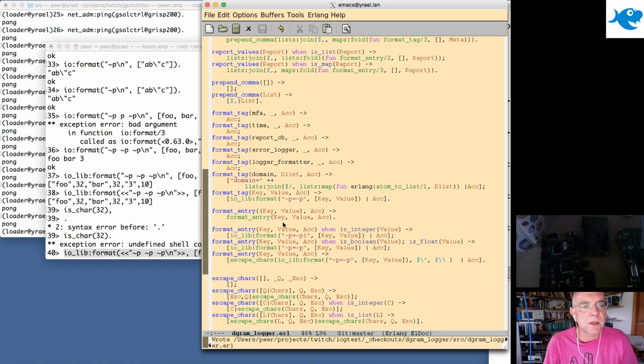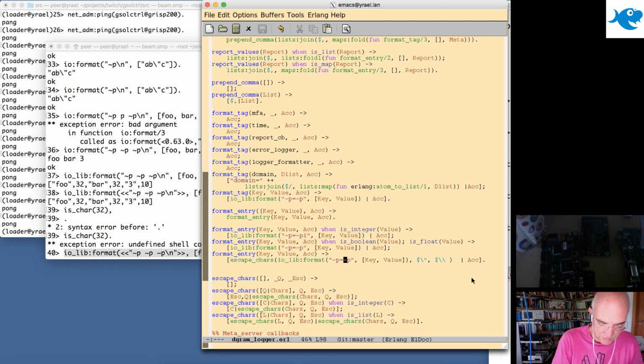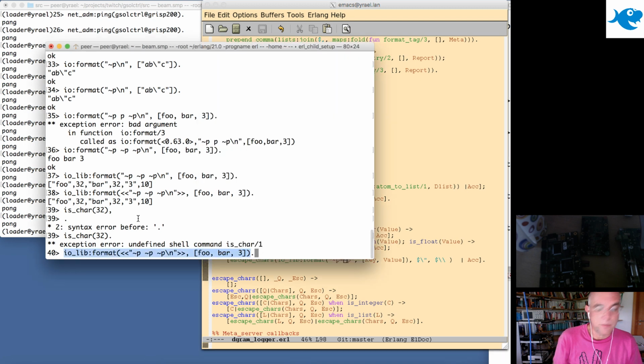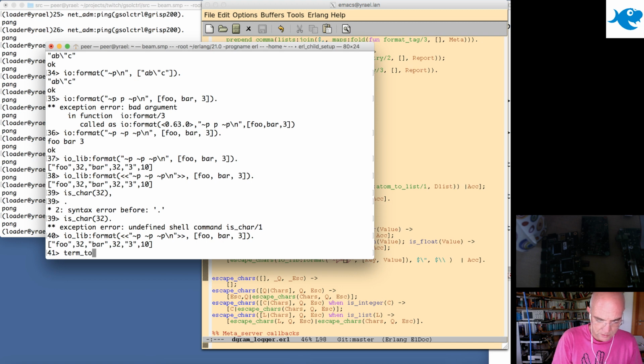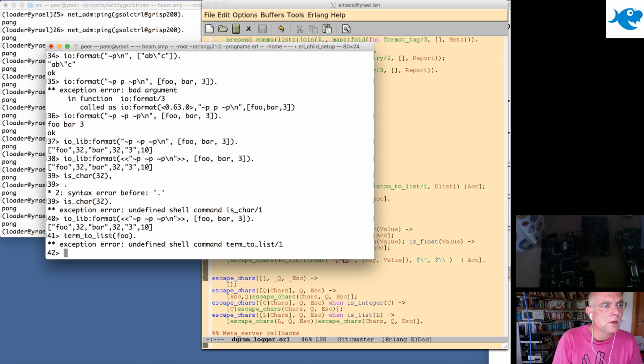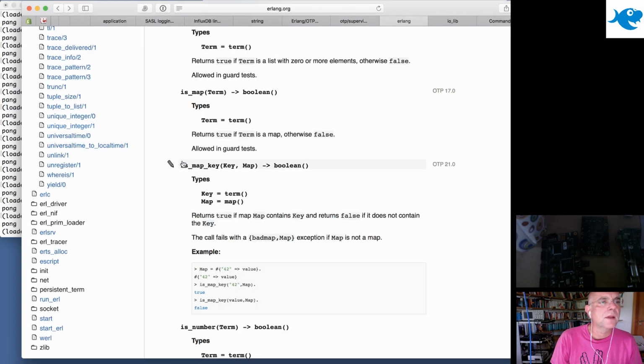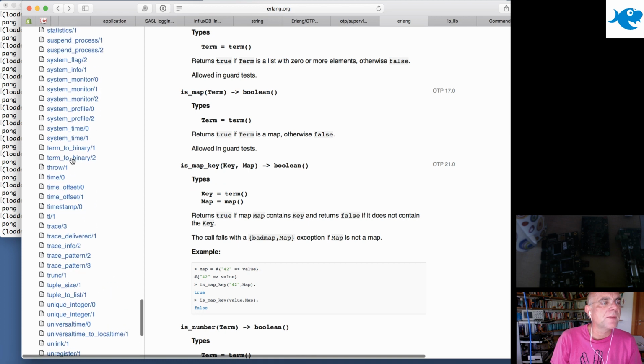Can we test our format entry key value? So when it's not an integer, not a boolean, and not a float. And what we also want to do, this is actually wrong. Because what we want to do is put quotes around this tilde-p, and so we don't use IO format, but we use term to list. Does this work? No. Term to binary, something else. What's the primitive function to actually print something? I think it's in Erlang. Term to binary is something different.